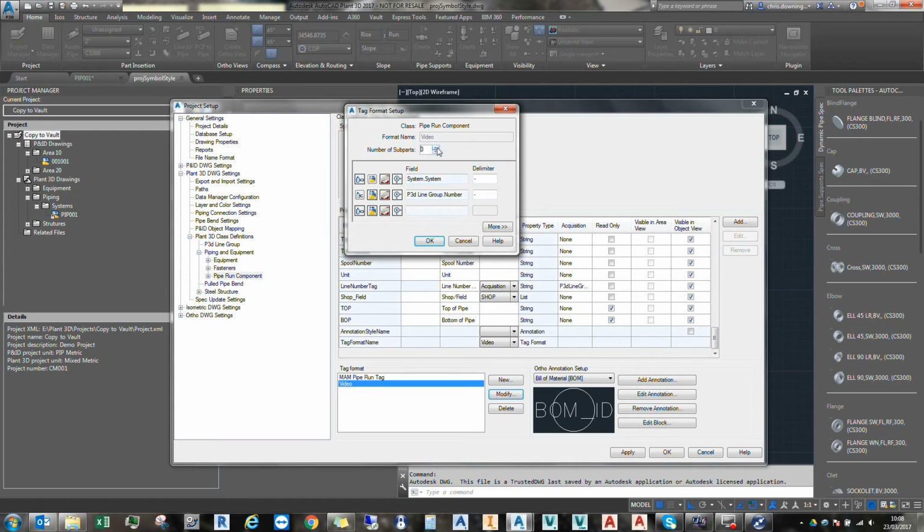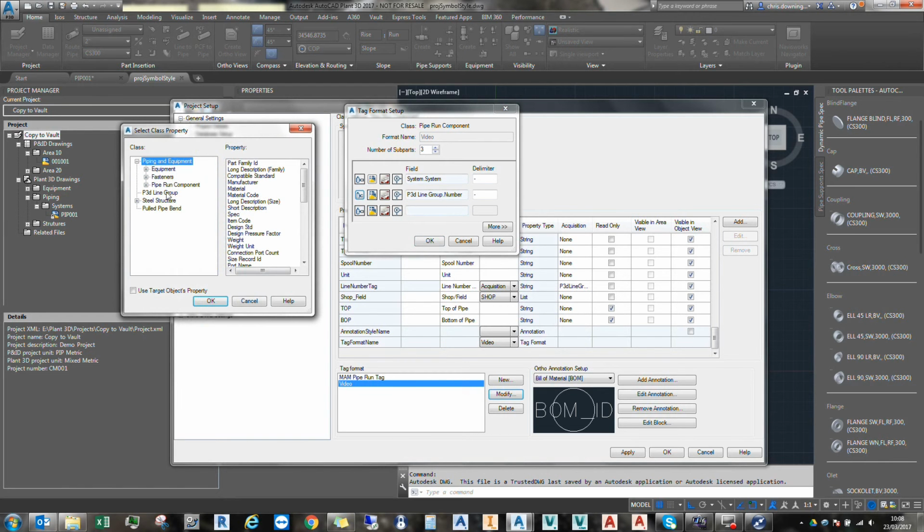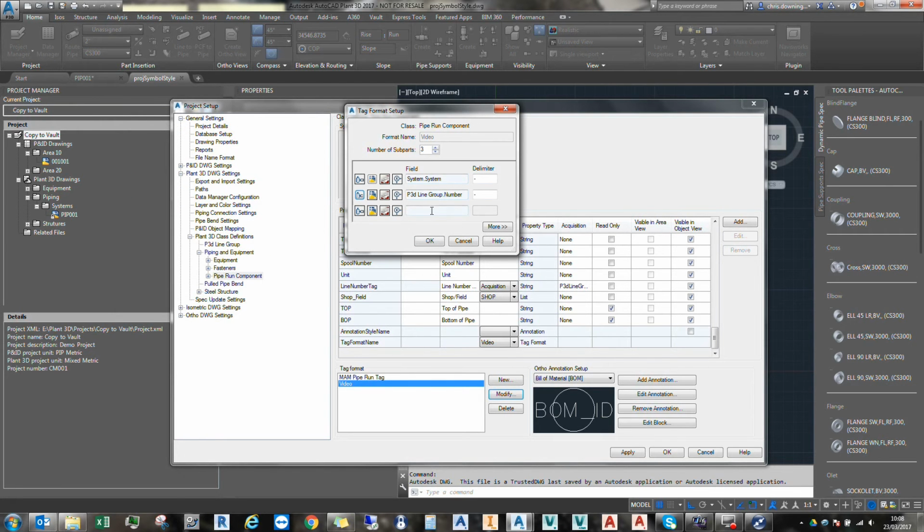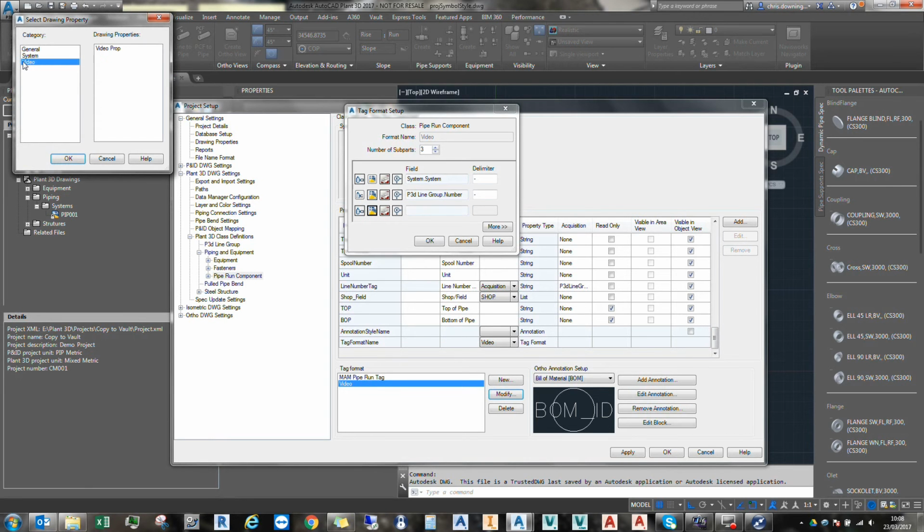I can have multiple components build up this tag. So the next component I want in this tag is the pipeline group number, the P3D line group number. To do that, I select on the class definitions, go to P3D line group and select number, and OK that. And then let's add our new drawing property here.